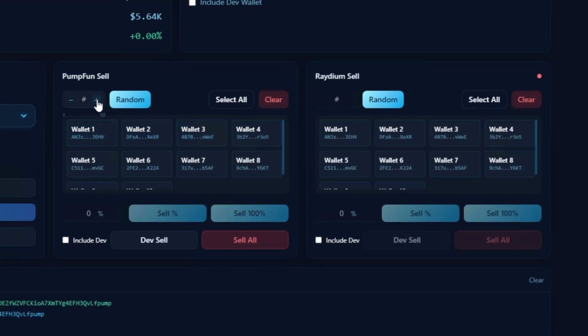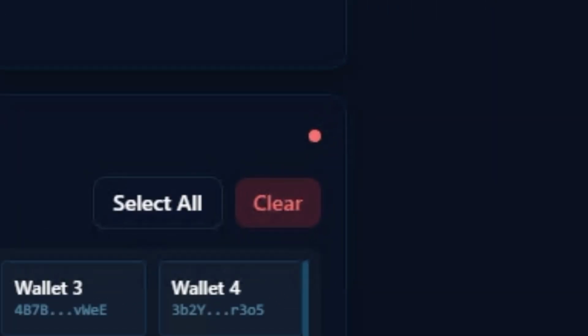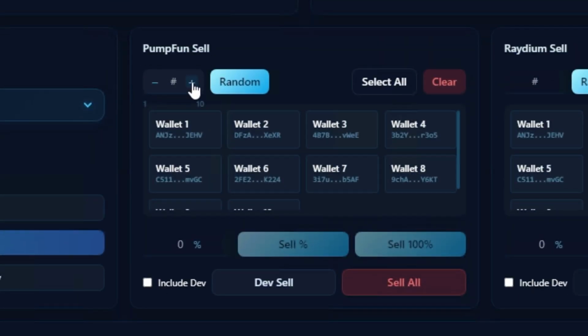There's two different widgets. There's your PumpFun sell and your Raydium sell. You don't have to worry about Raydium sell until your coin migrates to Raydium, and you can tell by this little red indicator turning green. But for now, let's focus on PumpFun. It fundamentally has the same features, so I'll just walk you through how to use the wallets on here.